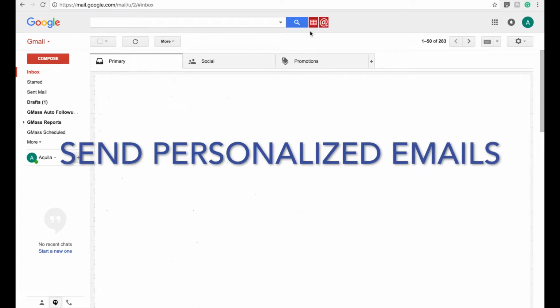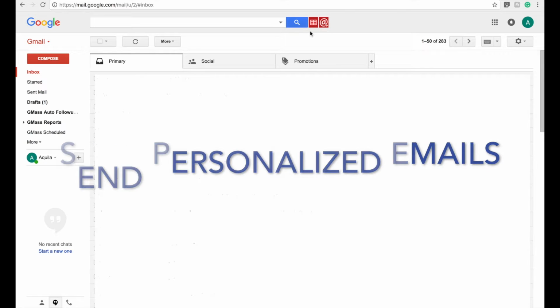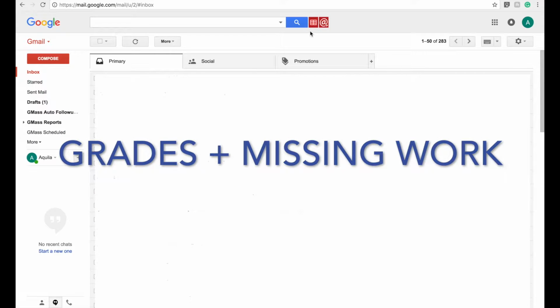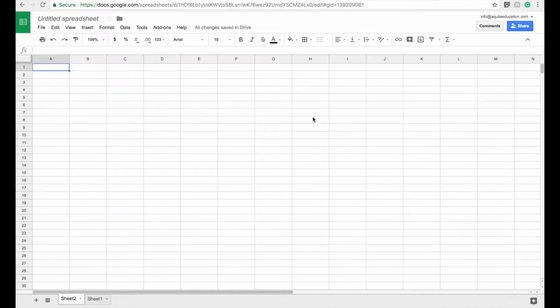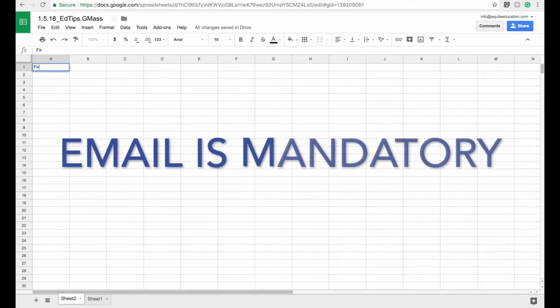I like to use it to send personalized emails to students with their grades and any work that they might be missing. In order to do this, we'll need to create and format a Google Sheet in the same account that we added GMass to. Once we open the sheet, we'll need to title it and add the headings for each column.